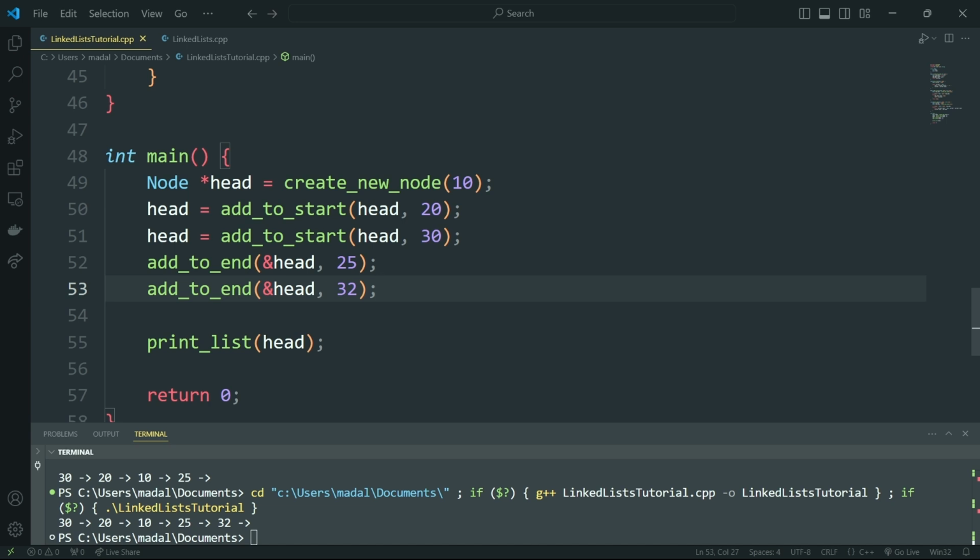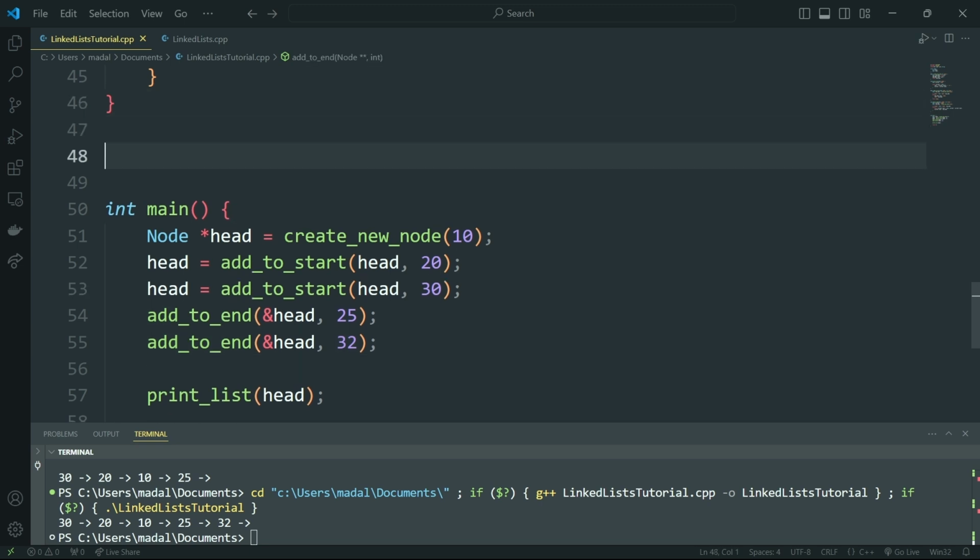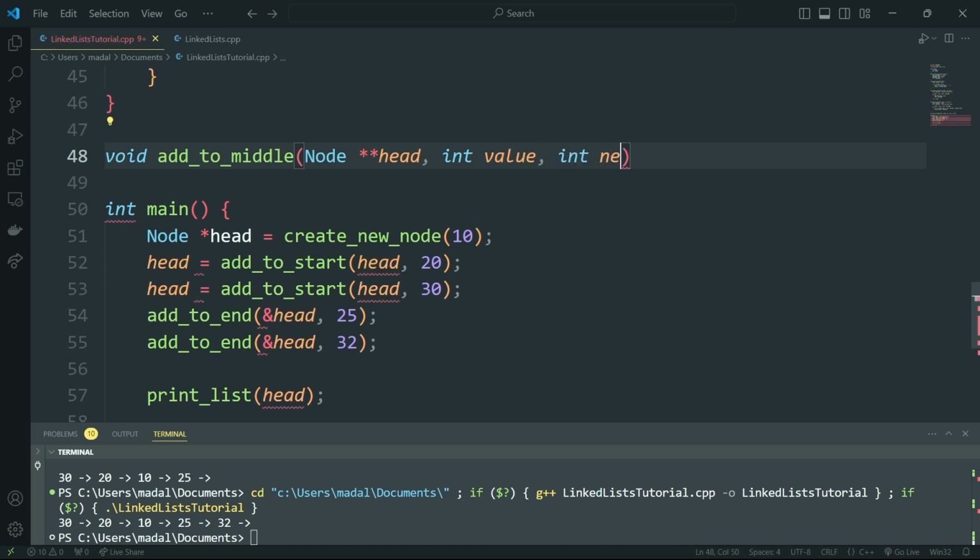Now, probably for the most important part of the whole video, I'm going to teach you how to add an element to the middle of my list. I'm going to use this same approach of altering the list from within my function instead of doing it from the outside. So in order to do that, I'm going to create here a void, let's say add to middle, and this is going to take in a double pointer head, like that. It's going to take in the value of the element after which we want to add the new element and the new value of the new element, right?